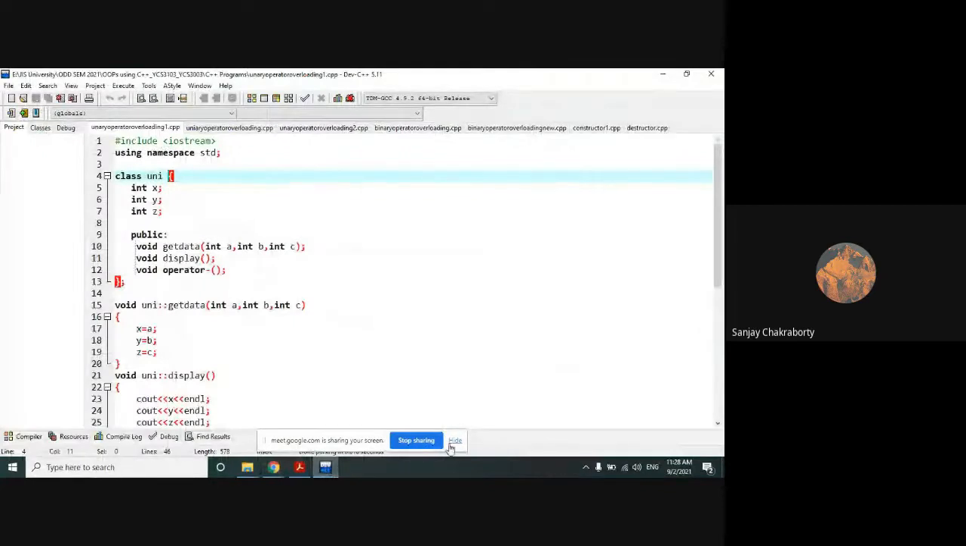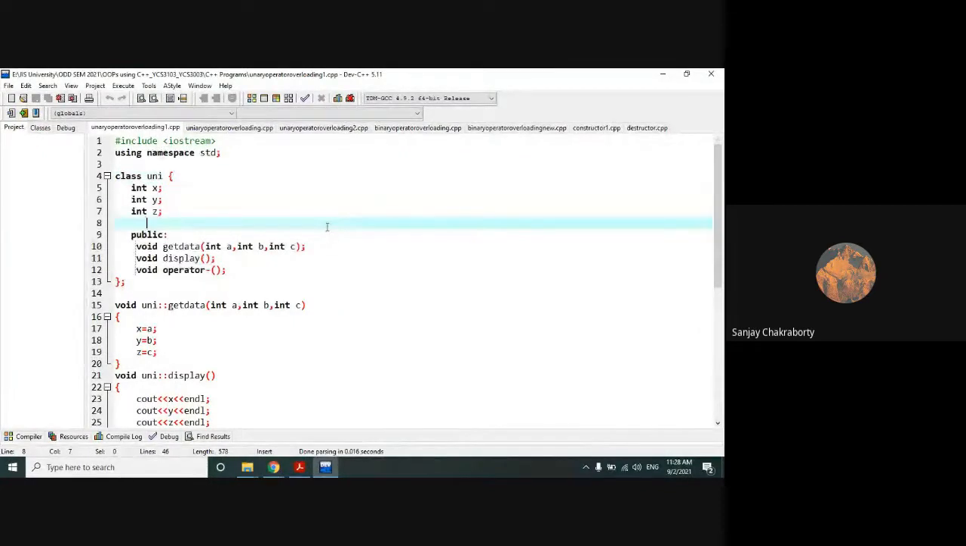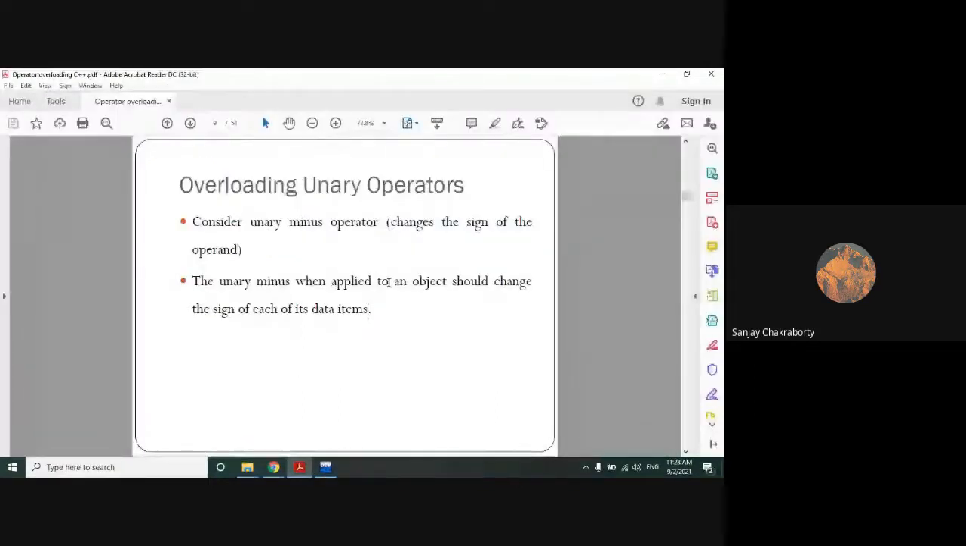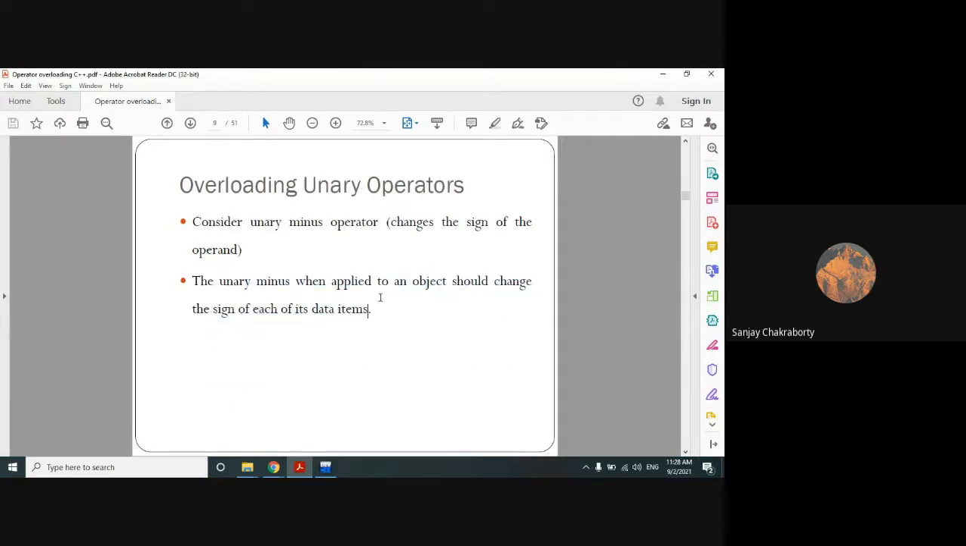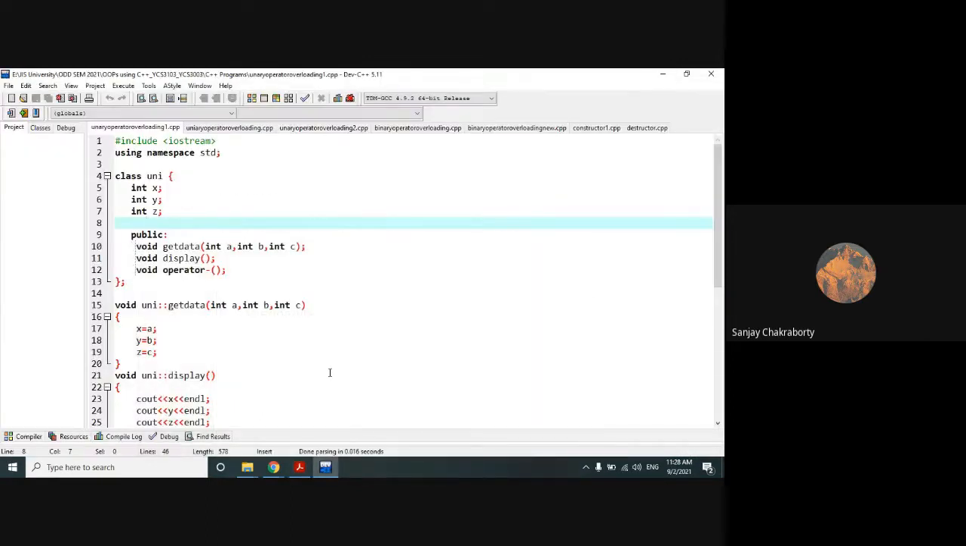In this program, I intend to show you the use of a unary operator. My main objective here is to overload the minus operator. That means the operator is implemented as a sign-changing operator. The unary minus when applied to an object should change the sign of each of its data items. So let's check it out.